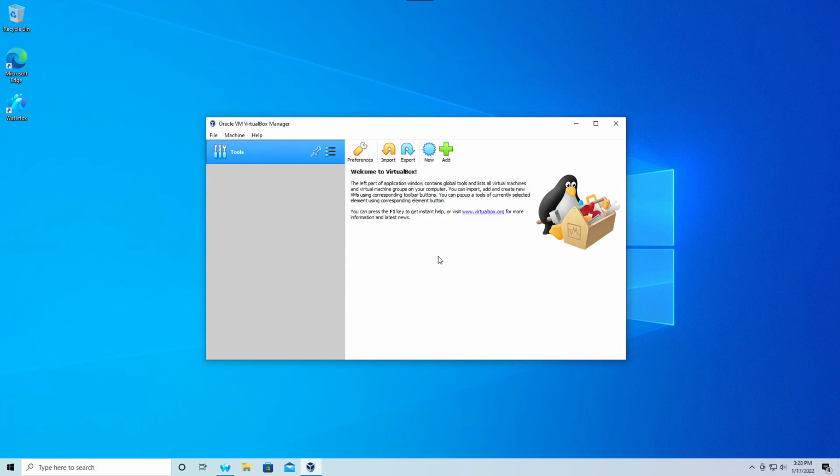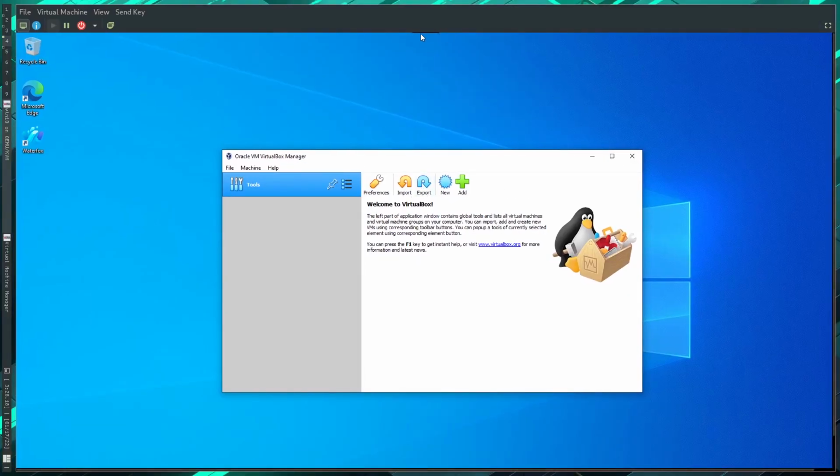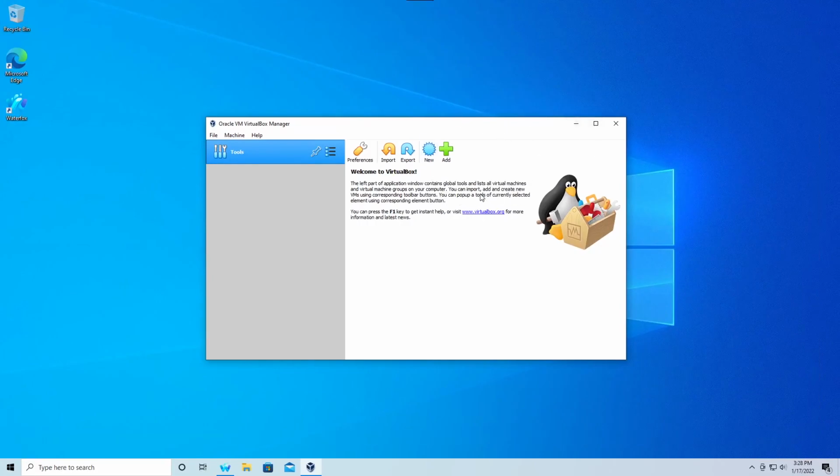But make sure you have that on, because otherwise, as you'll see with my install of VirtualBox, it will only give you 32-bit versions. And that's only because I'm running it in a virtual machine, and that kind of doesn't really work too well, having a virtual machine within a virtual machine.